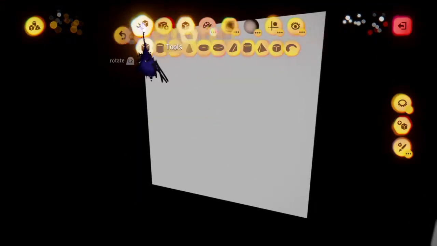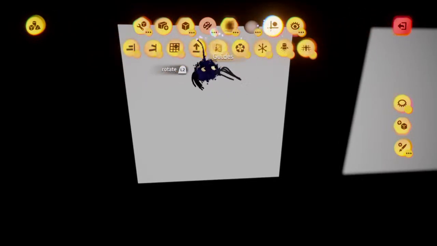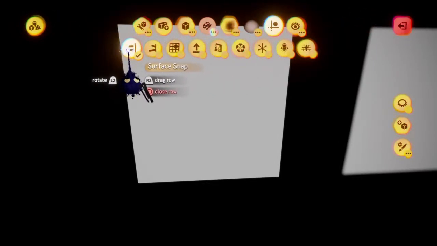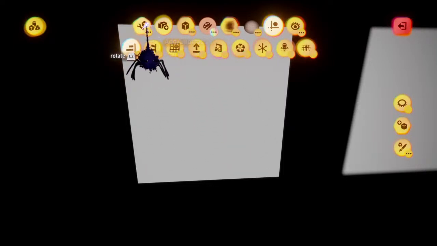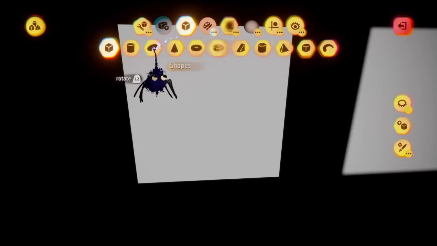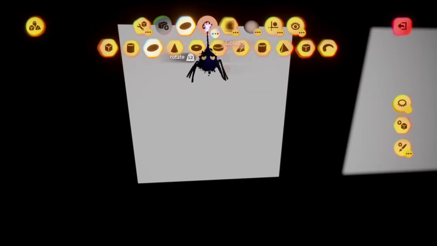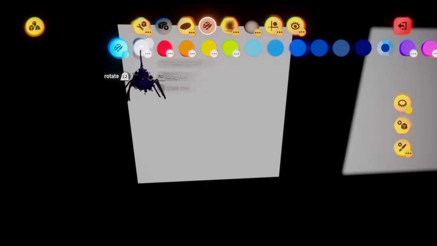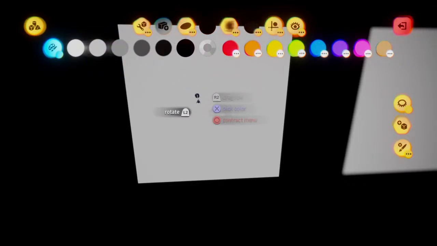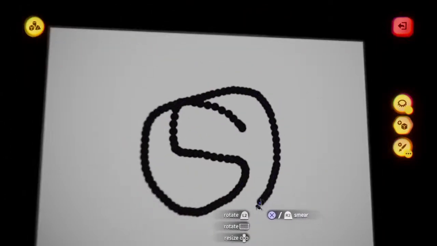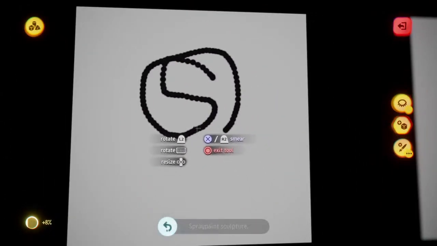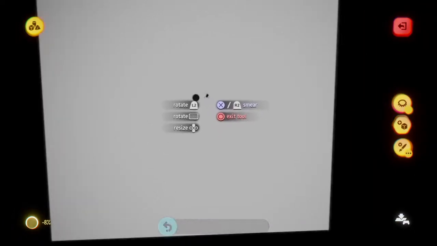So let's go. I'm going to scope in and go to tools. Well, actually first let's go to guides and turn on surface snap. So when we paint, it's always going to lock onto our surface. We're going to go back to tools and spray paint. I'm going to change it from a cube to a sphere, and I'm going to go to colors and pick black. So now, as you see, I can paint freely, and it's nice and easy.